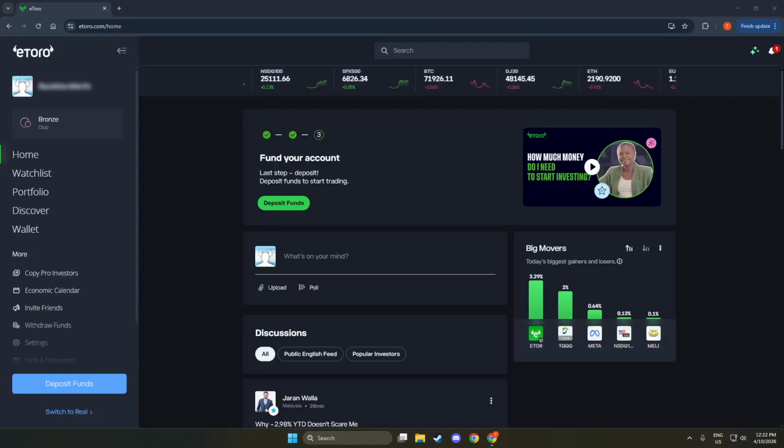In today's video, I'm going to teach you how to sell Bitcoin on eToro. By the end, you'll know exactly how to close your Bitcoin position and turn some or all of it back into available balance on your account. We're keeping this simple and focused, while adding just enough context so you feel confident with every click.